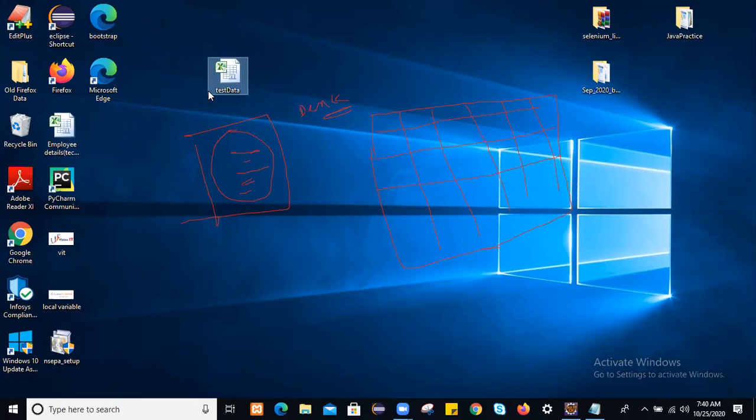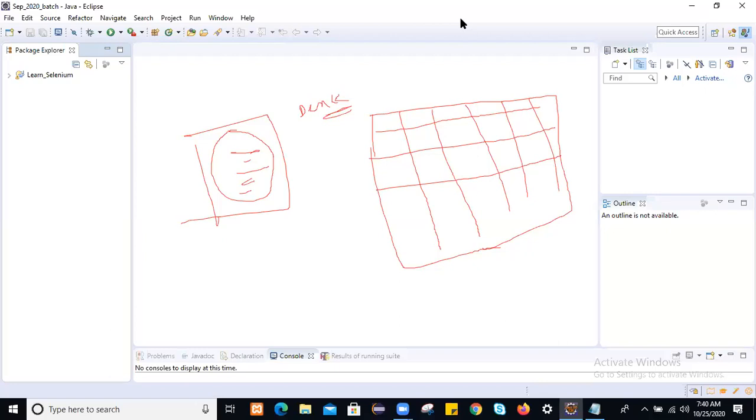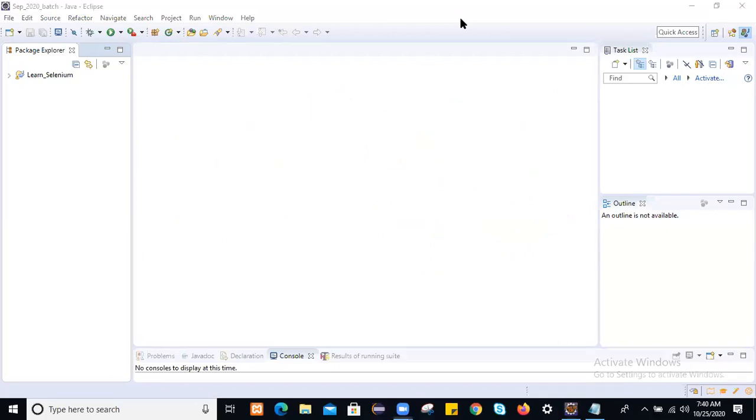Then how do we automate this Excel sheet with Selenium, get the data from the Excel sheet and feed the data to the application? So guys, to do this operation, we have one advanced API that is called POI API. This comes from Apache. Apache POI is openly and freely available.